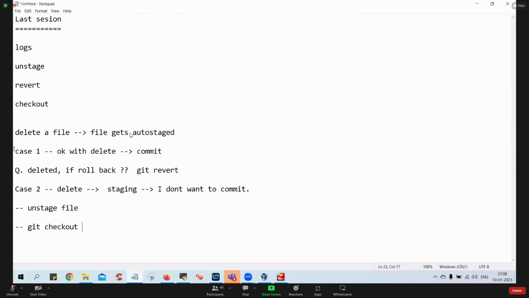Case number 2 was a situation where we deleted the file. The file went into the staging. After it went into the staging, I realized that I don't want to commit. And if I want to roll back the file, then first I need to unstage the file and then do a git checkout, and type the file name. So that is what you need to do.